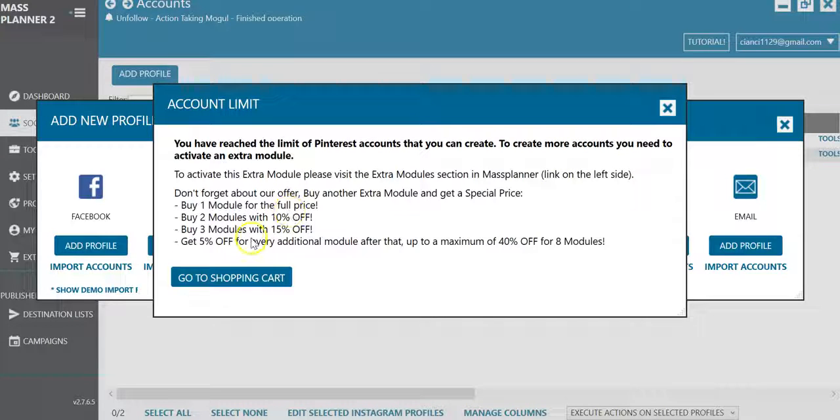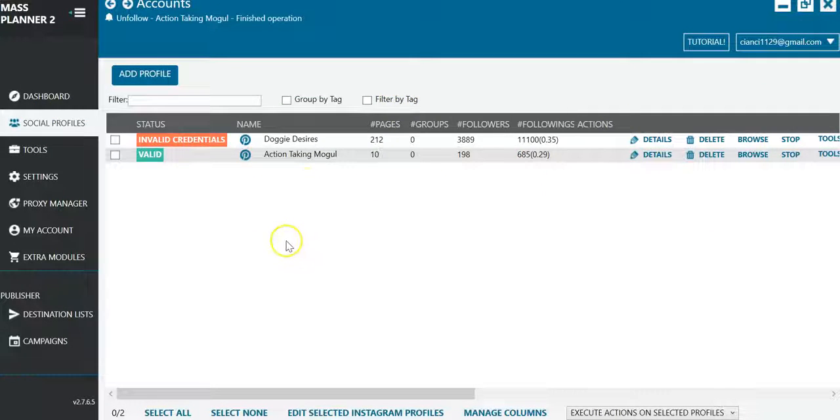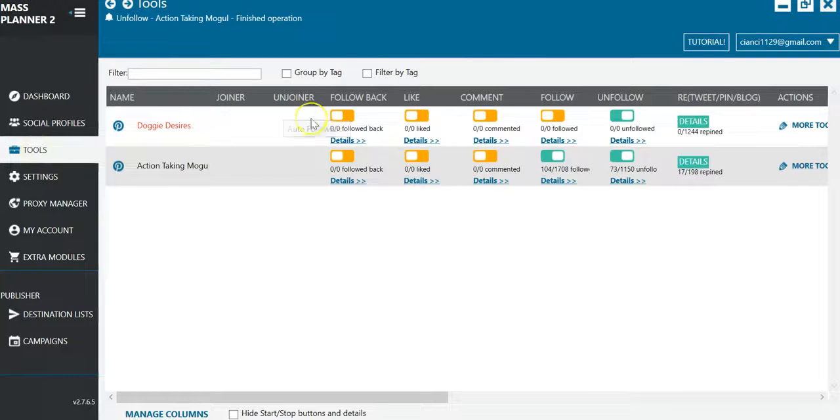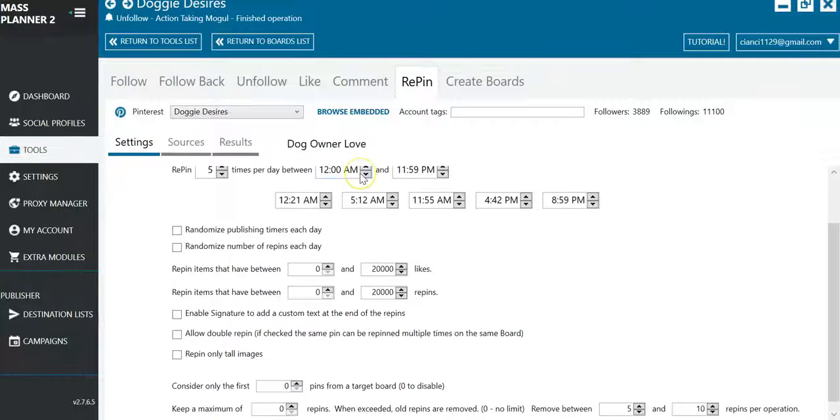So I actually can't since I used 2. But basically you'd go through and create that. And once you went through the steps of adding that, you could look at the tutorials on their website. You just go to tools, and then you could see all these things that you can do. So for example, on Doggy Desires, I can go to all my different boards here. If I go to details, it's going to show me all my boards. If I go to Dog Owner Love, and I go to details, you could see that I have this.